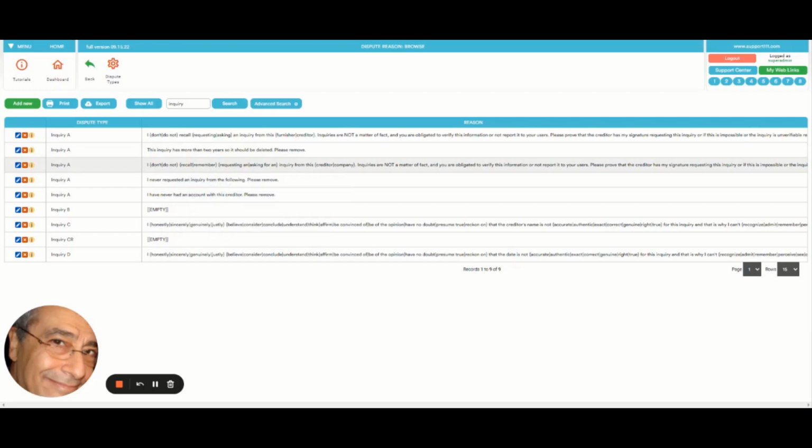By the way, all these that you see here, like "don't" or "do not recall, remember, requesting," is because we have a spinner system that spawns the response when it's printed to have unique responses. And you can do more spinning for the dispute reasons as well as for the letters, making it unique automatically. Okay, but the important thing now is that the one at the end is the one that the system indicates with double square brackets, and that indicates that that is going to be the default.